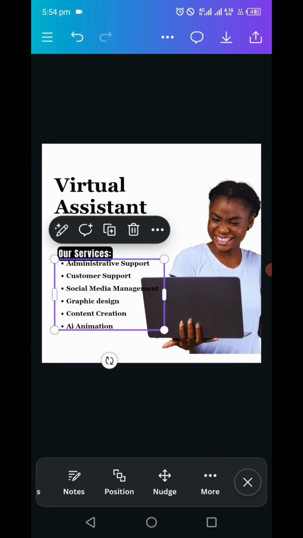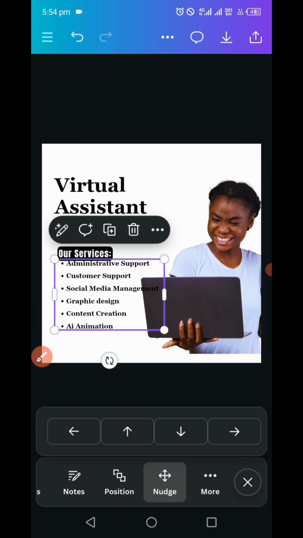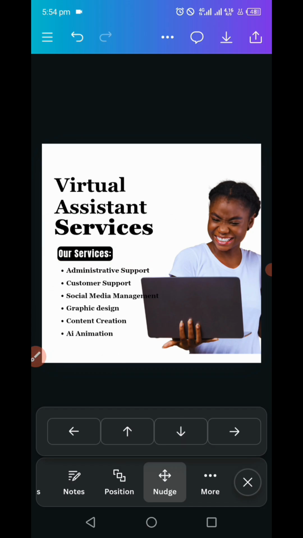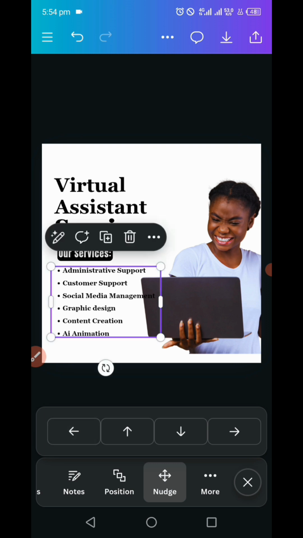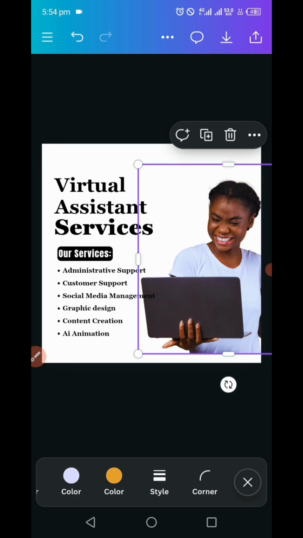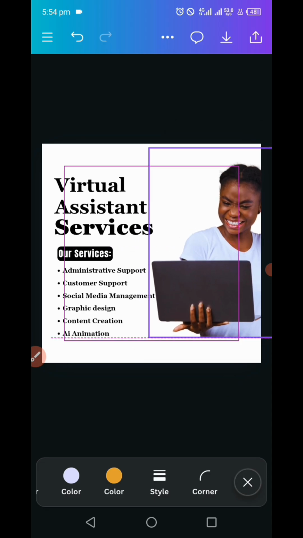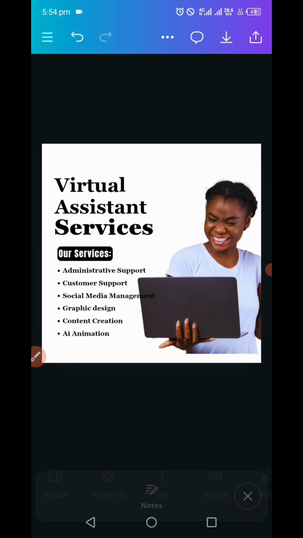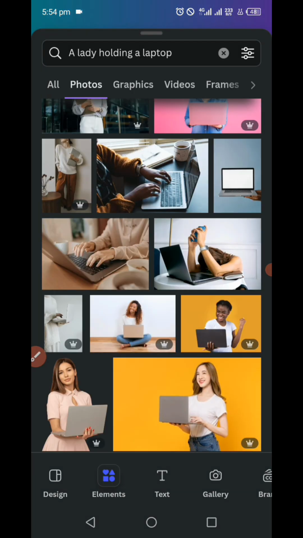Now if you notice, this administrative support is very close to service, so you highlight it and go to notch. Notch brings it down or takes it up, left or right. Now we have what service you offer. What's left now is the call to action and your contacts.